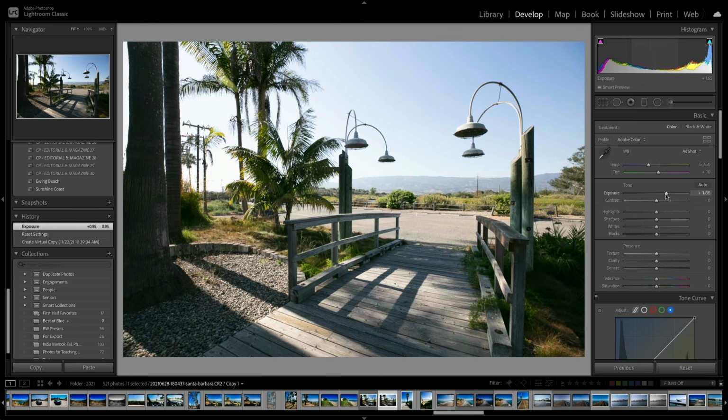Also, it's better to underexpose an image instead of overexposing it when you're shooting. That means I'd rather have an image that's slightly too dark than one that's way too bright. An underexposed image is easier to pull back into range than the other way around.